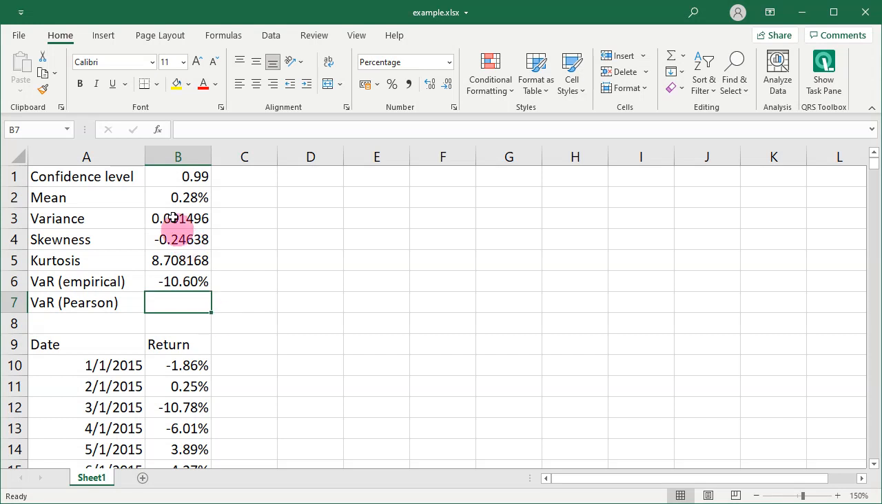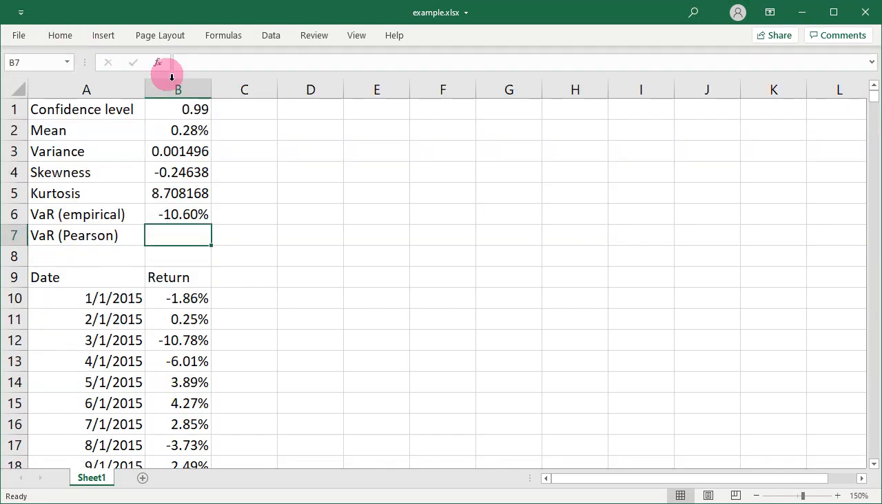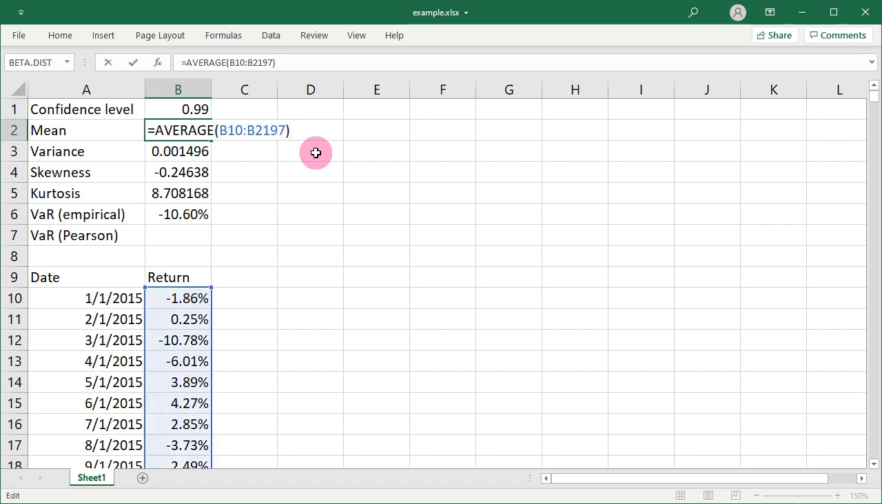Right, now let's explore this workbook. Cell B1 contains the confidence level, which we've set to 99% for now. Cell B2 contains the mean, which we've calculated using the data in cells B10 to B2197.